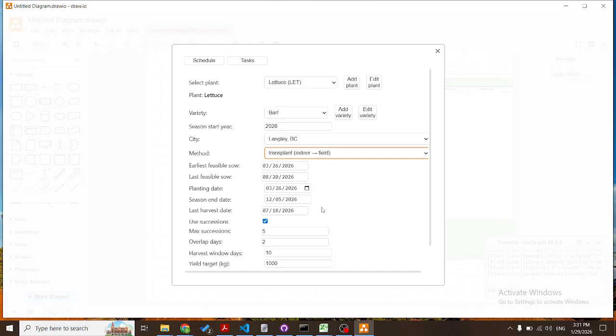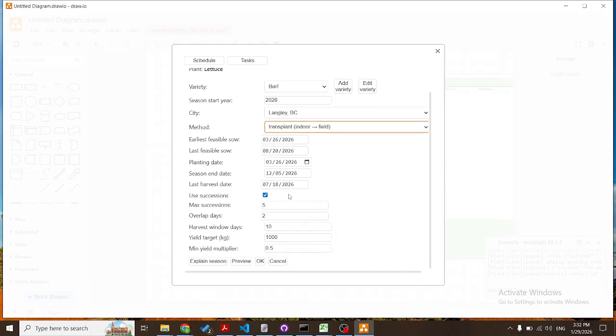Usually by this point, that's when the plant dies. So now for this planting, the last harvest is in July. And then this over here, use successions. This is so that you can get a continuous harvest, right?